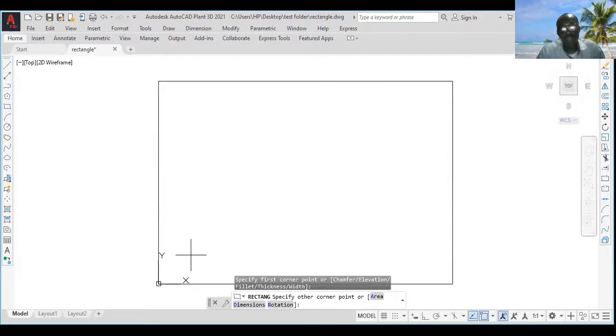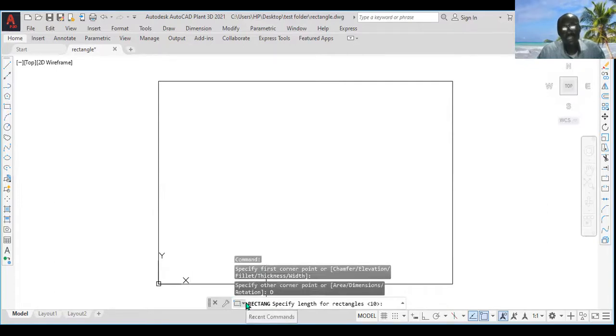I am asked to specify other corner points or area, dimensions, rotation. In this case now, since I already have the dimensions, that is the length and the width of the rectangle, I'm not going to specify the other corner point. Rather, I will come to this command window and click on dimension. When my cursor changes to the shape of the hand, I'm going to click on dimensions.